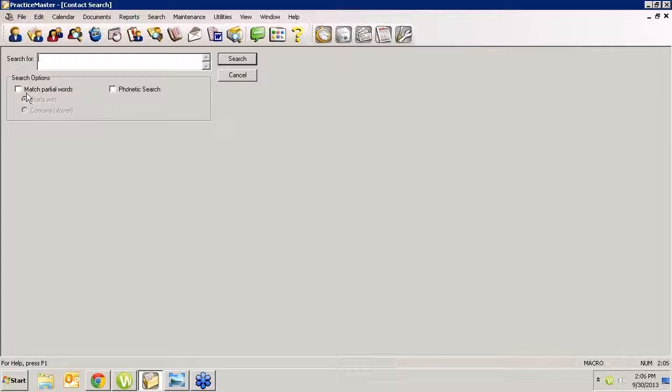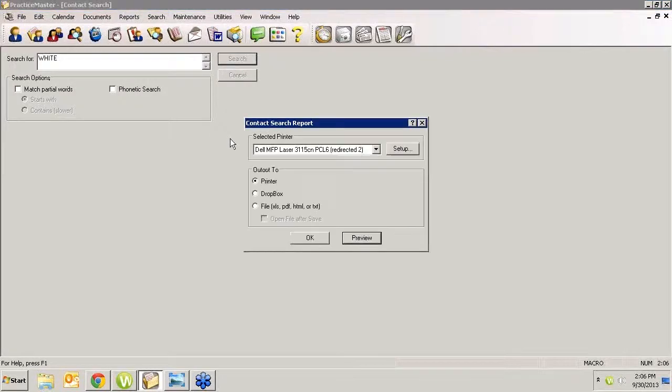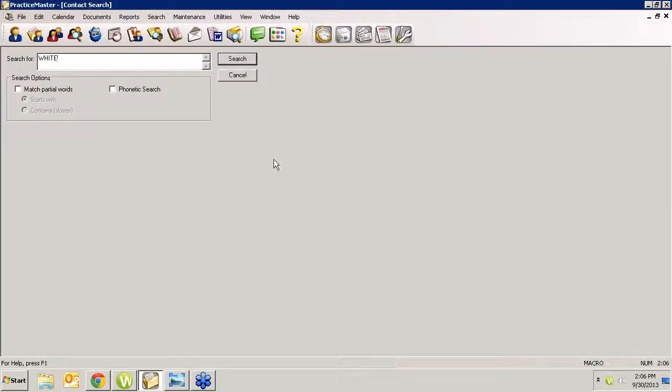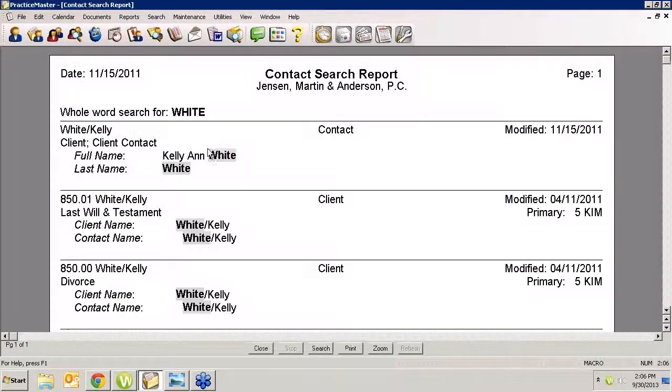You can match the partial words and do a starts with or contains, or you could do just a phonetic search. So I'm going to do a search for White because in my sample data I know that there is a Kelly White out there. And just by typing that in and doing my search, it's going to give me a list and a nice little report over here of all of the instances where it found White.